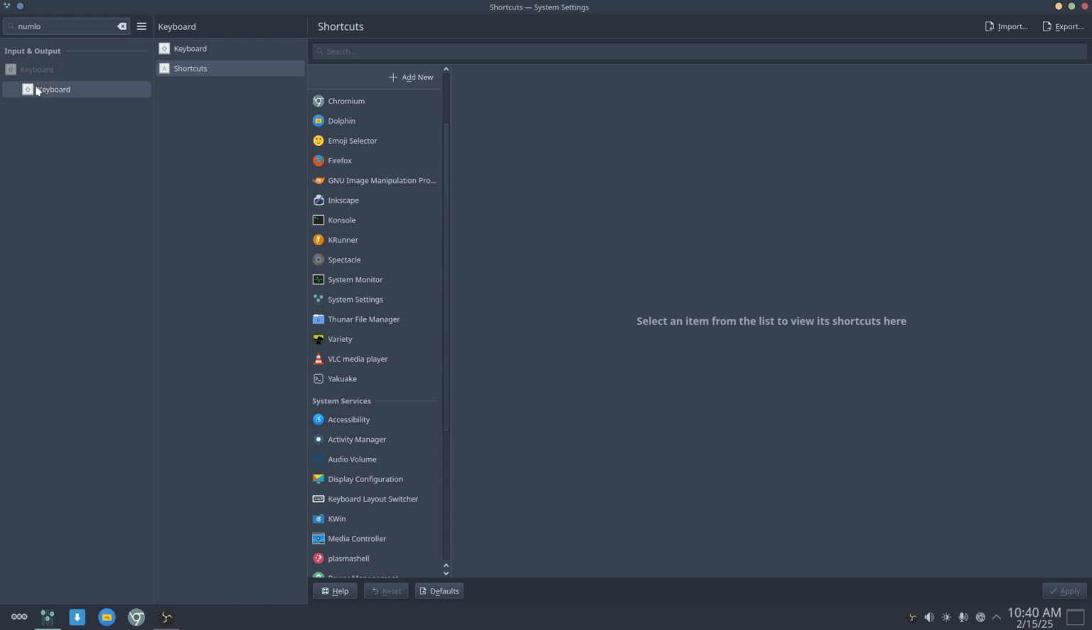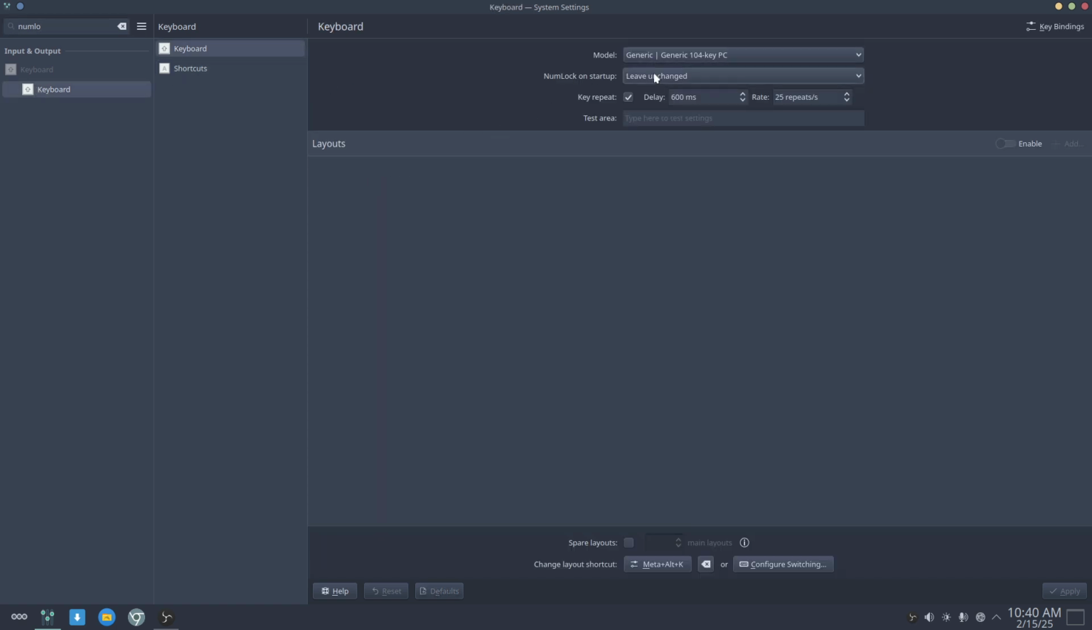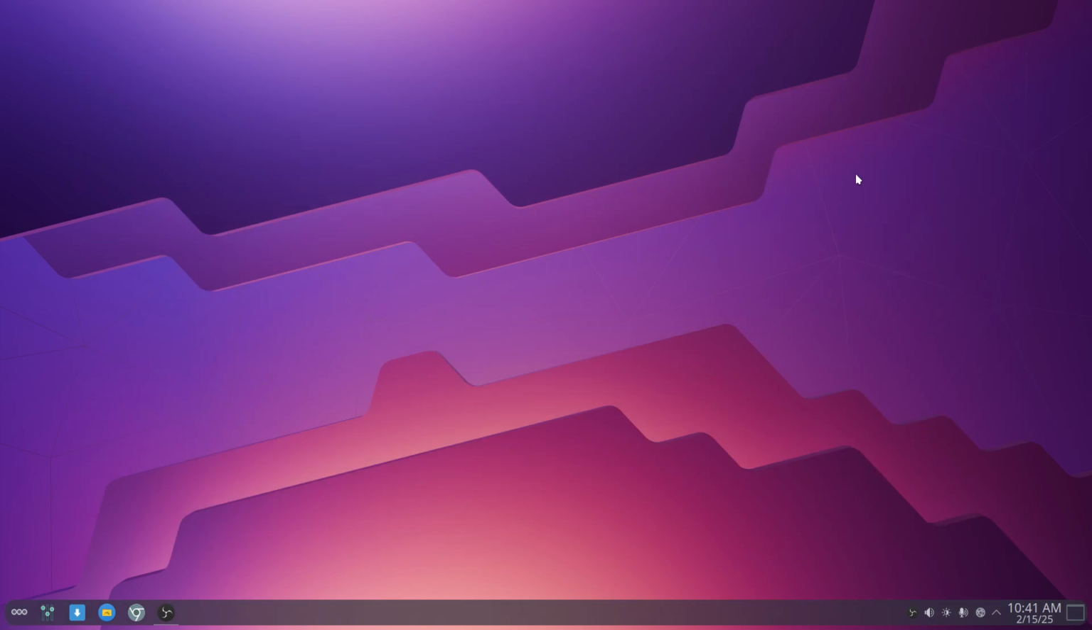I would say it's gonna be keyboard. I skipped it maybe. No, here it is, right? Numlock on startup, turn on. So I have a big keyboard and, voila, it needs to be on. Otherwise it's gonna be arrow to the left and arrow to the top, etc. I don't want that. That's it, I guess.